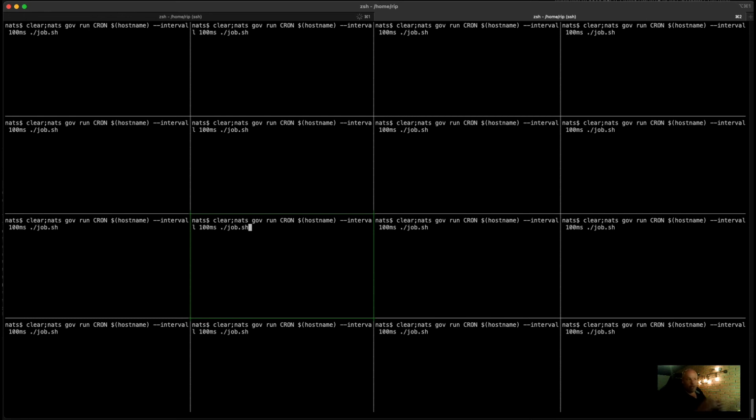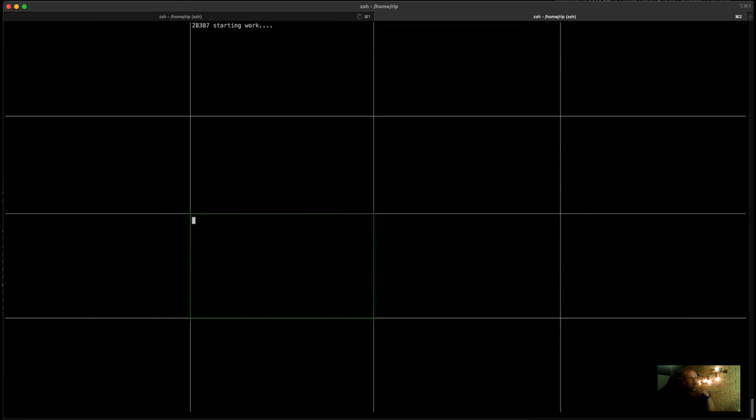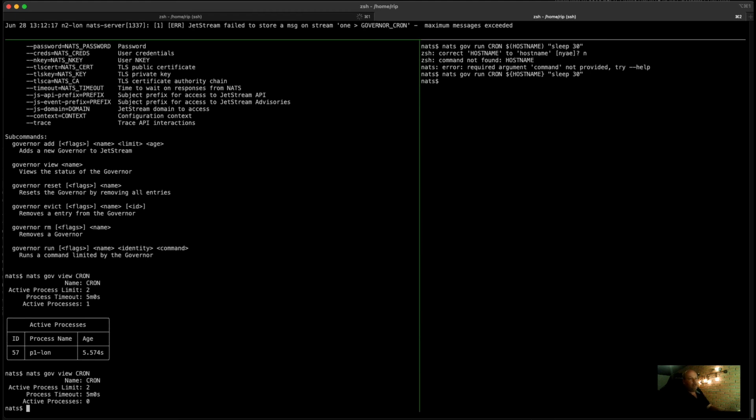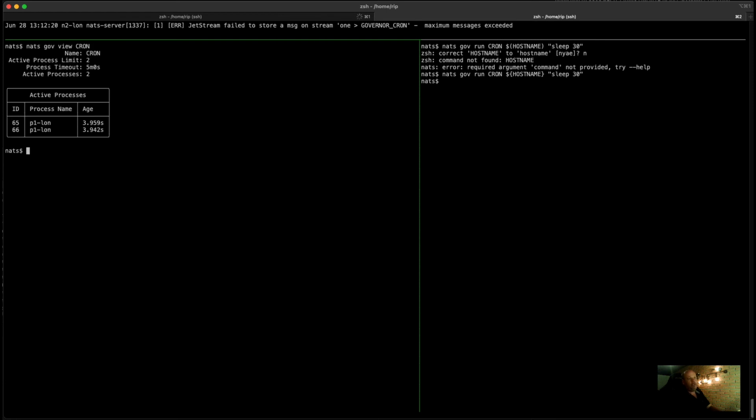Now we have a terminal. I'm running the same command against my cron governor in all of these terminals, 16 terminals. I'm adjusting the interval a little bit down to 100 milliseconds. That's the frequency at which they're trying to put themselves into the bucket. You don't want to be too aggressive on this if you have a very large network. But yeah, let's see. Small network. So 2 of them are running, and as soon as I finish, 2 more will run.